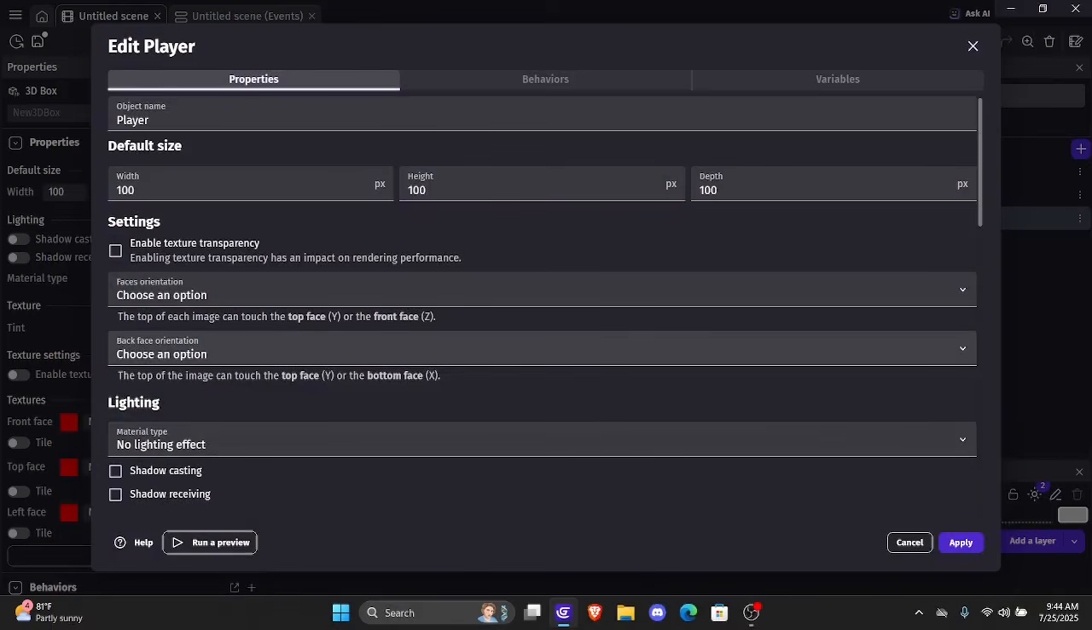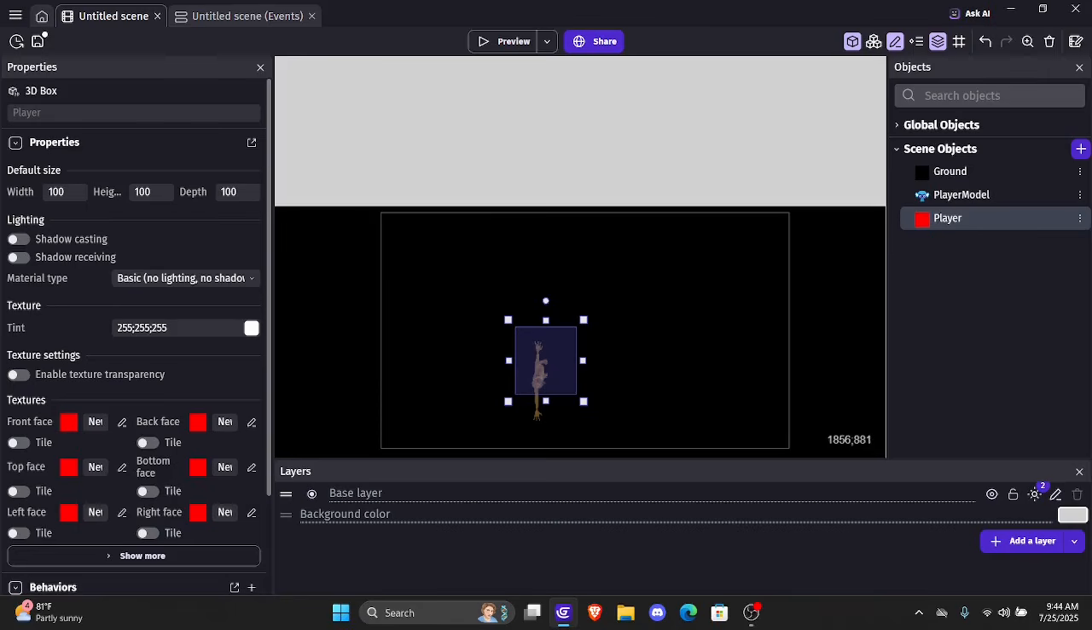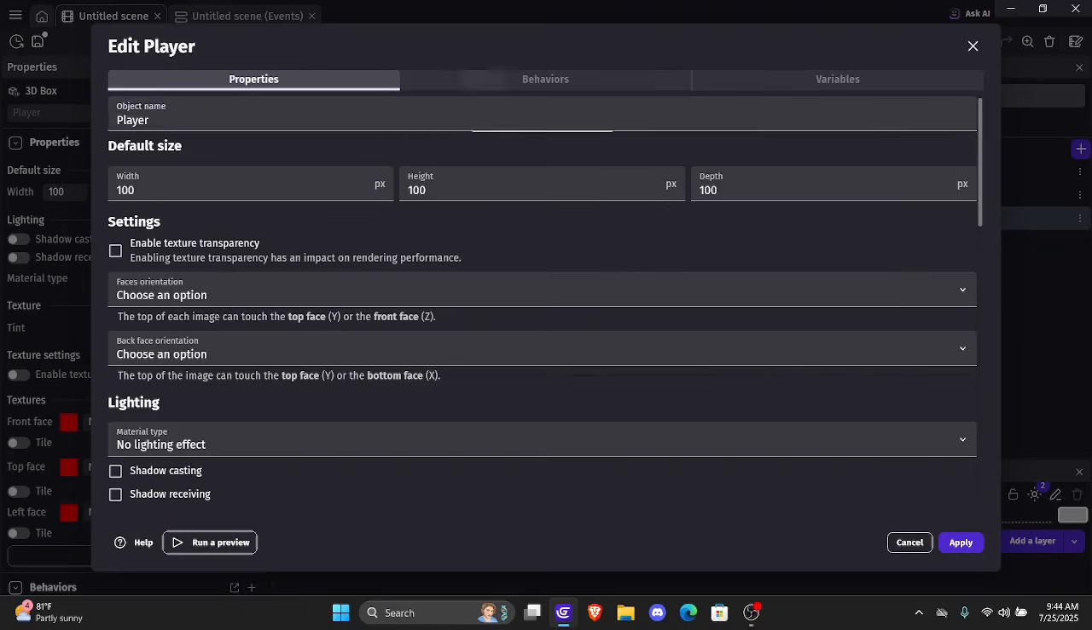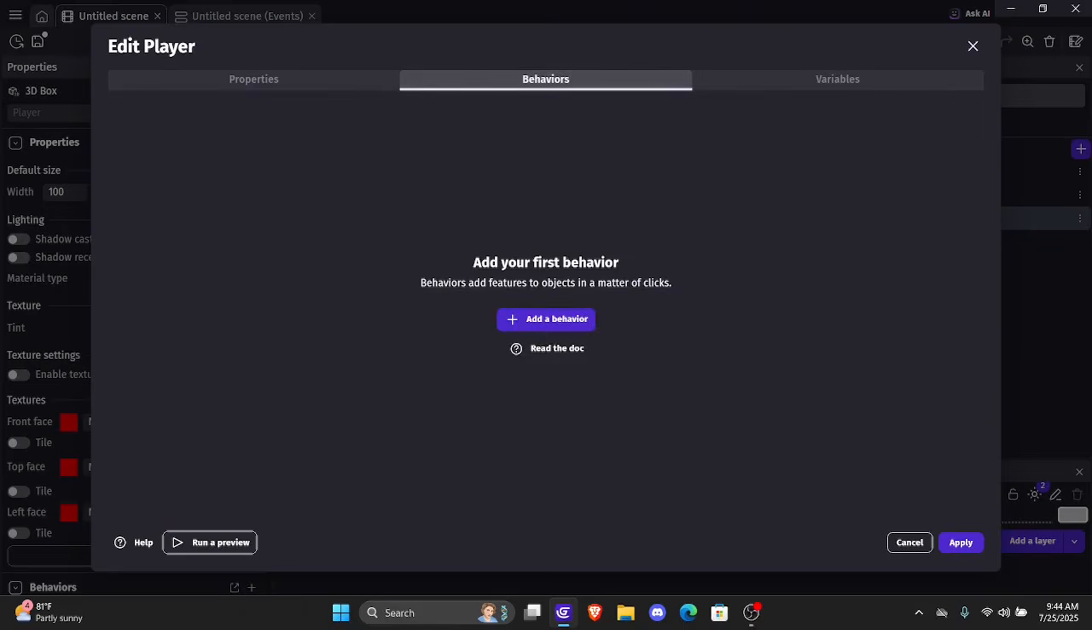And now we have all the faces for the cube. Now, before we add a bunch of behaviors, make sure that we don't accidentally click out of it. Let's hit apply. We save all of our progress first. Now let's double click back into the player. Now we want to go into the behaviors tab and we want to add a few different behaviors.